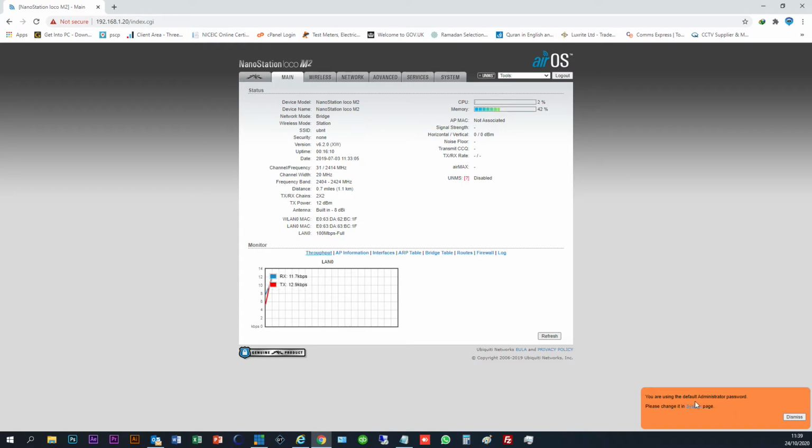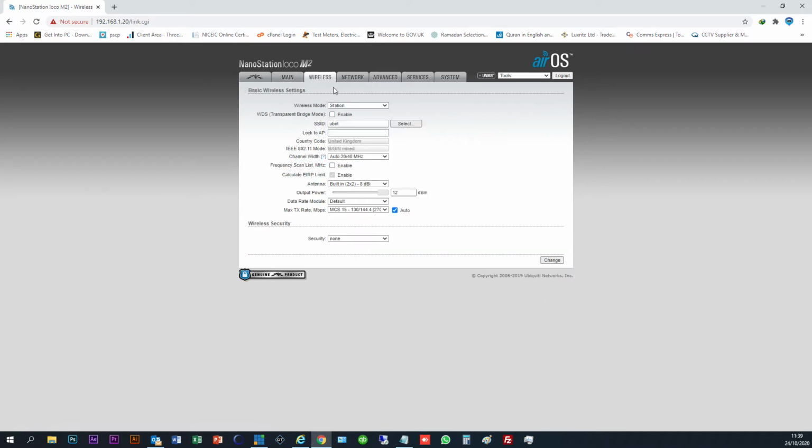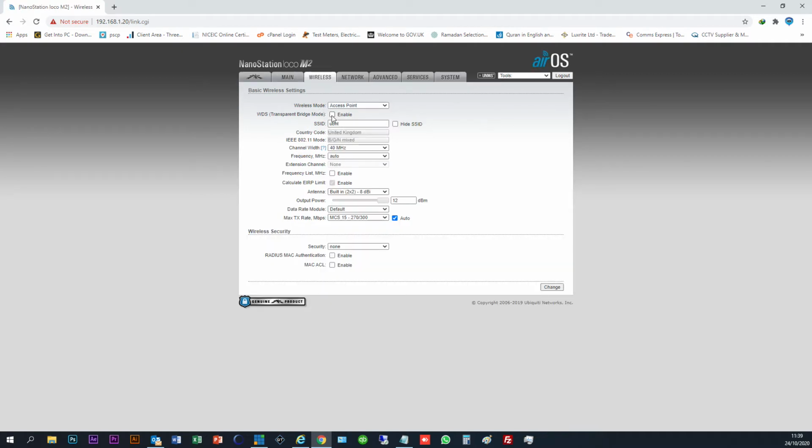You can change the password, but in the meantime just dismiss. Then you need to go to wireless settings. You need to pick this one first, to make it an access point. Then click enable. I give it the name UBNT bridge, so when other stations configure, they will find you as UBNT bridge.